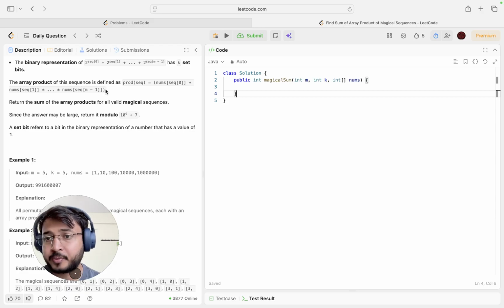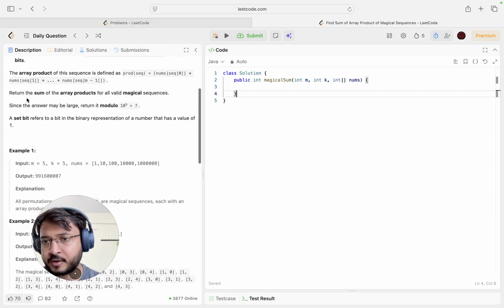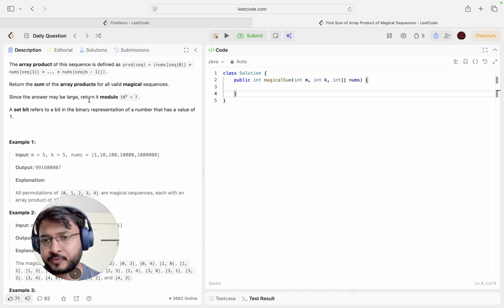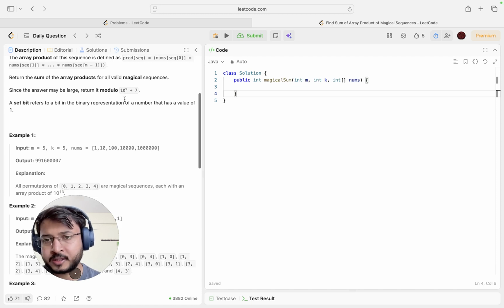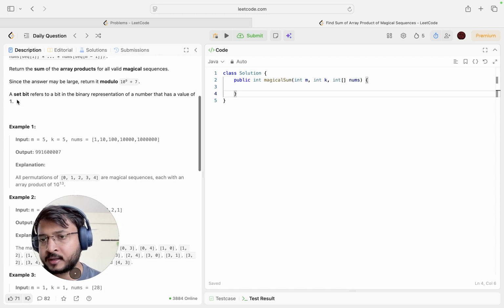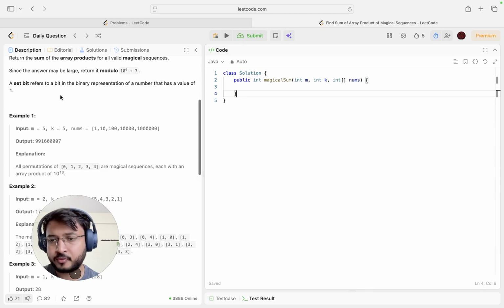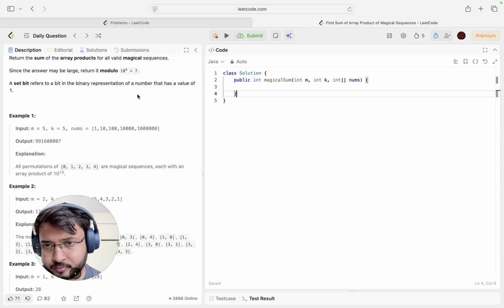So this is the definition for the array product of this sequence, and from here we have to return the sum of the array product for all valid magical sequences. Since the answer may be large, you can return it modulo, and a set bit refers to a bit in the binary representation of a number that has a value of 1. So this is the definition of a set bit.